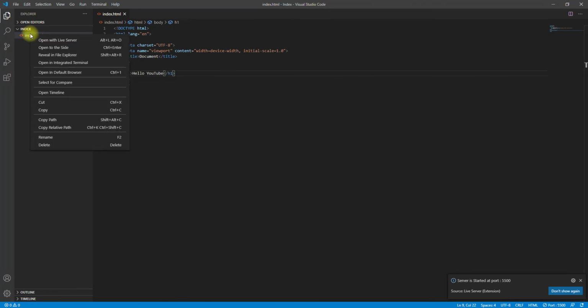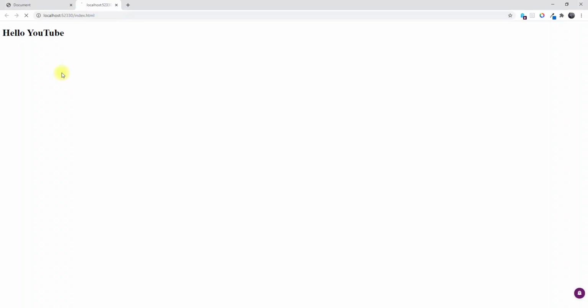So let's go and use the Open in Default Browser. My default browser is Google Chrome. So if your default browser is Explorer or Firefox, it's going to open in your default browser. So my default browser is Google Chrome. So once I click this, it's going to open the same browser that we viewed in the Open with Live Server. So this is the hello YouTube. So this is the one we viewed using the Live Server. This is the one we viewed using the Open in Default Browser.